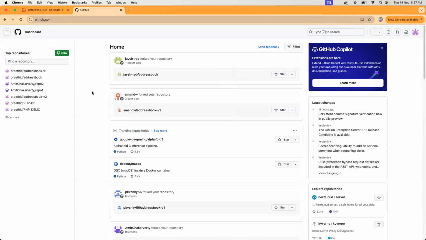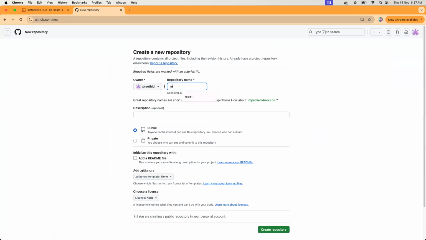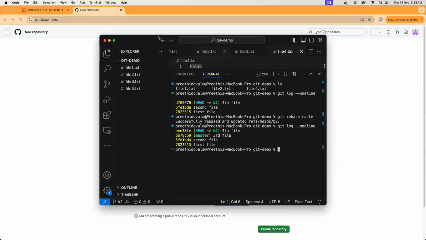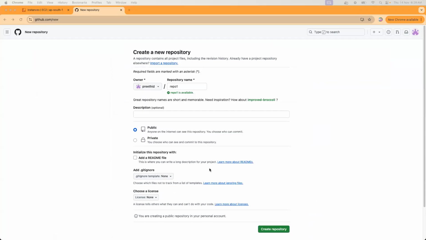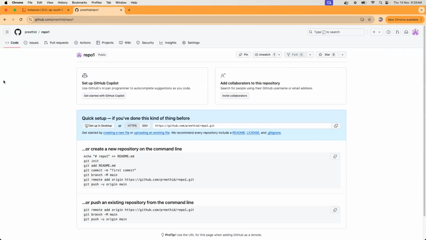Now, this is my GitHub, where these are all my repositories. Now let's create some repository. How do you create it? Just go here and give some repo name. Why do you need a repo? I have some changes here and I want to push to remote. To push to remote, I need an address, a location to push. So I'm creating a repository called repo1. It's a public one. Public means anyone can pull that. It could also be private. Private means access is required. That's the only difference.